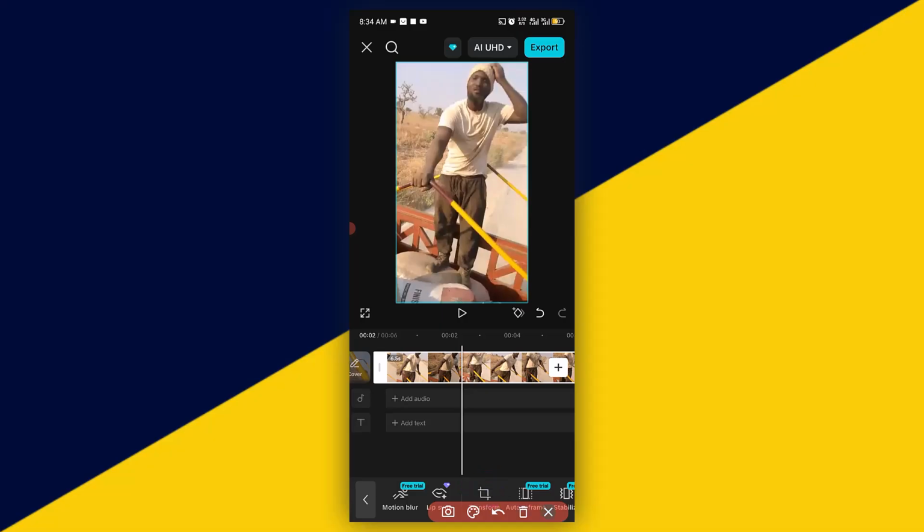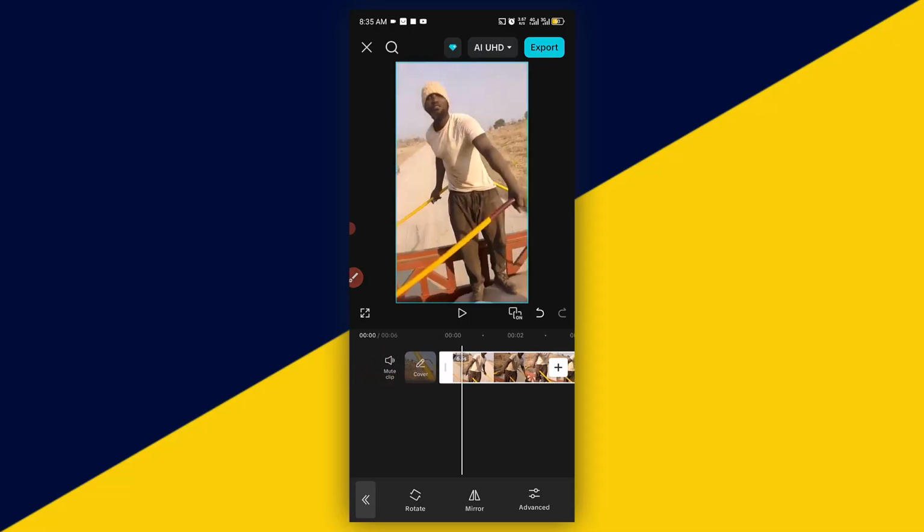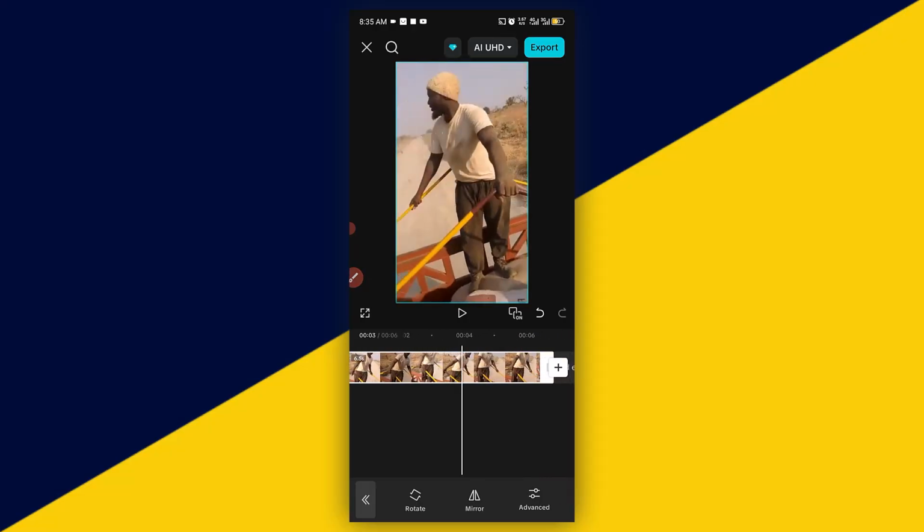So go ahead and click on transform, and then it's going to take you right here. Then you have flip or mirror right here, so you can easily flip the video in different directions. So if you click on the flip right here or mirror, then it's going to give you a kind of result like this. So if you are satisfied with the result, then you are good to go.